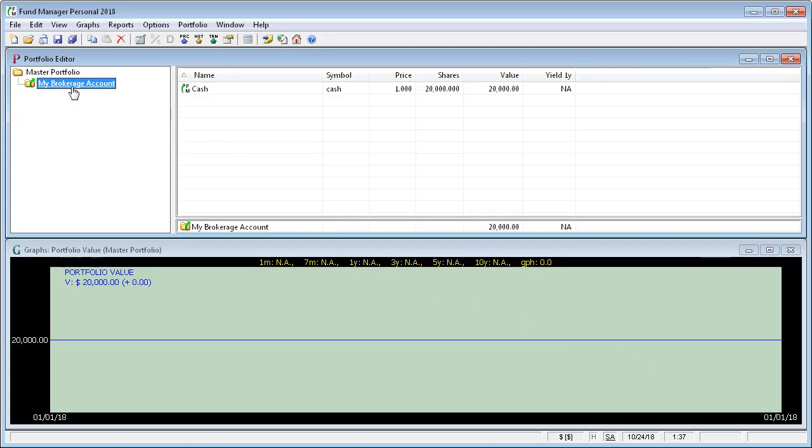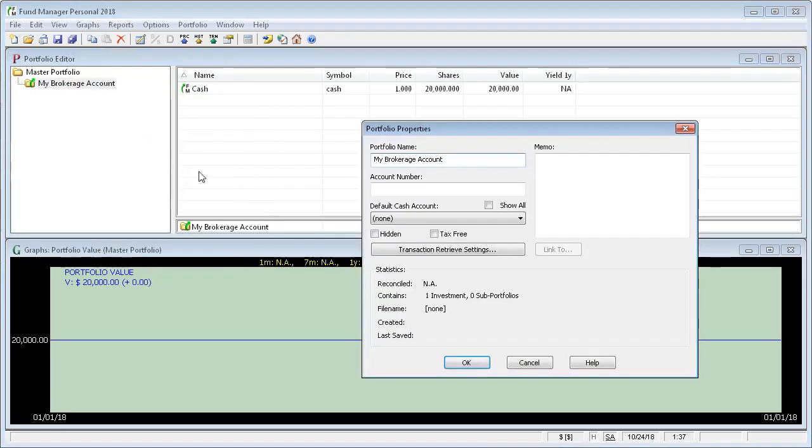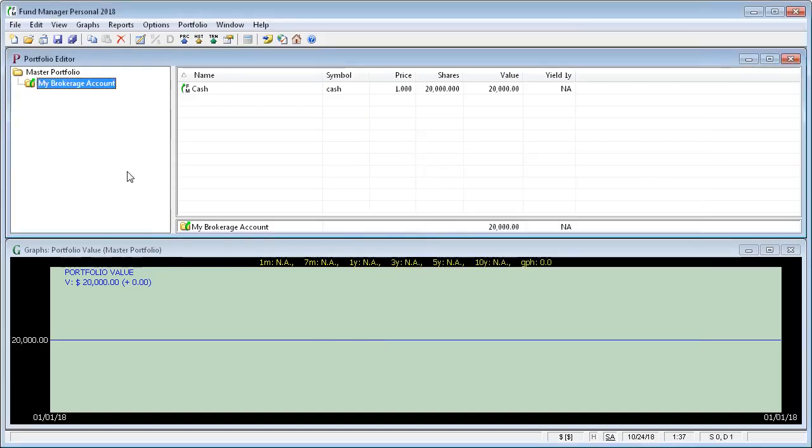And we're going to assign this cash investment to be our default cash account, so that any buys or sells or dividends in this account automatically go into or come out of this cash investment. To do that, you go back to the properties of this subportfolio, and under default cash account we're going to choose cash and just say OK.